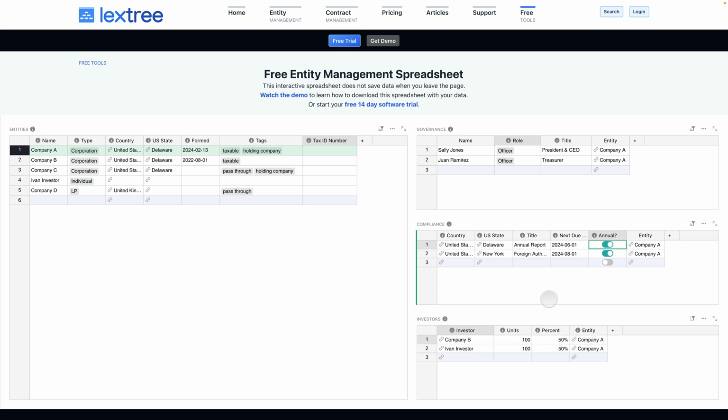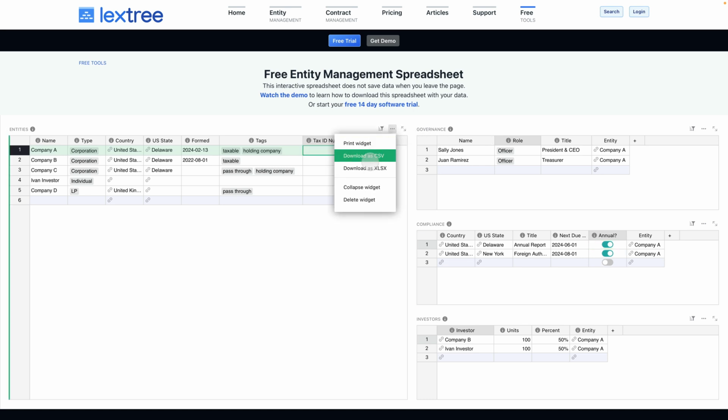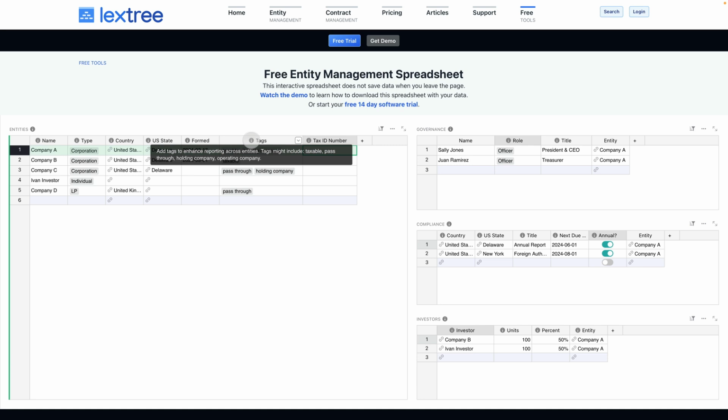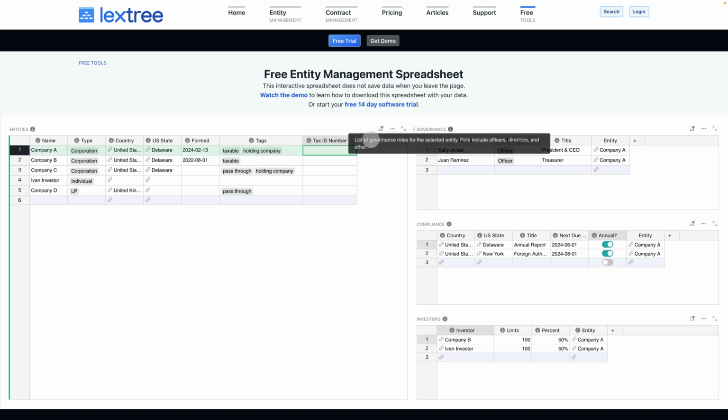With any of these spreadsheets, if you leave the page, the data will not be saved. If you want to save the data, you need to come to these three dots, select that, and download a CSV or a Microsoft Excel spreadsheet. All of the columns just about have helpful tooltips that will explain what's intended here. In case you forget, you can just hover over those as well.